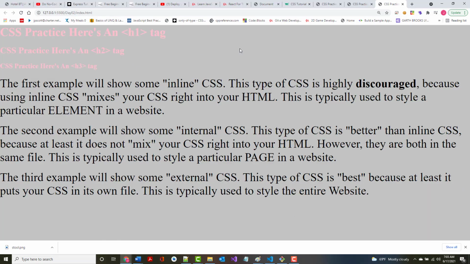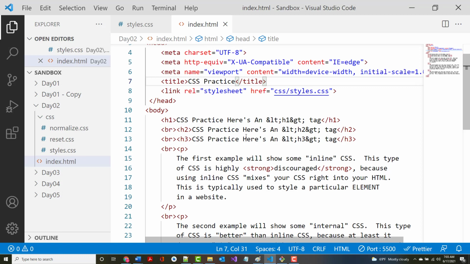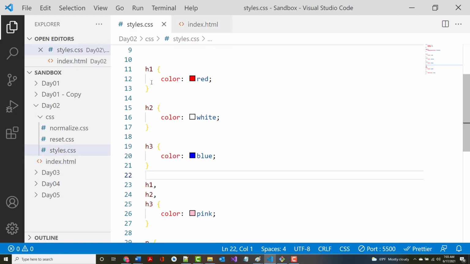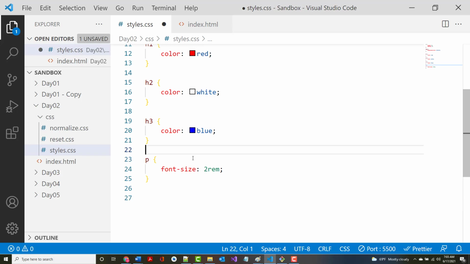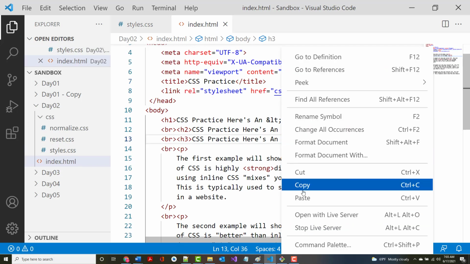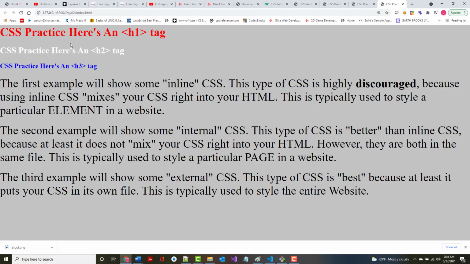They're still pink. And the reason for that has to do with where it's placed. Here I defined it, but here I overrode it. So the last one in wins, so to speak. Now I've got that back again, and let's see if it changed it back to red, white, and blue. And indeed it did.